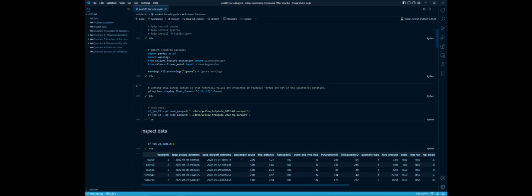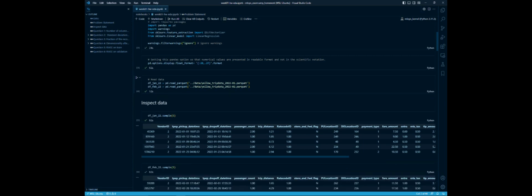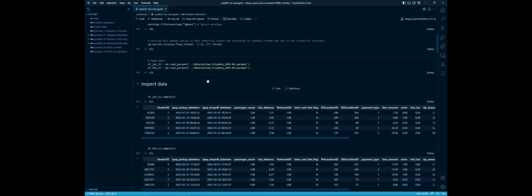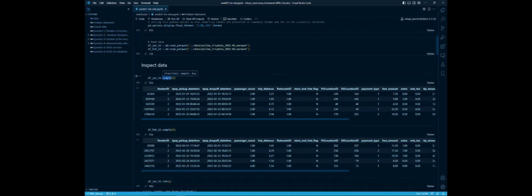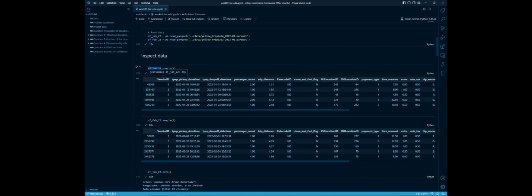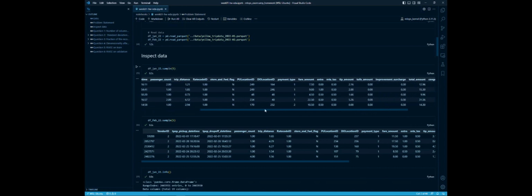When you import any data that has higher values, the data may get represented in scientific notation. To make it in a readable format, I have set this pandas display option. Okay, now I am reading the data set through this pandas command read Parquet. So this data frame January 2022 contains the yellow taxi trip data for January, and this February data frame contains the data for February. Once we have that, I'm simply going to randomly sample few rows of the January data set and see here.